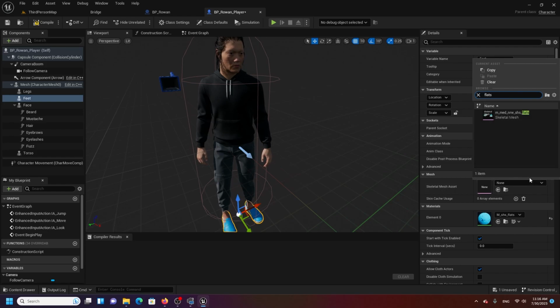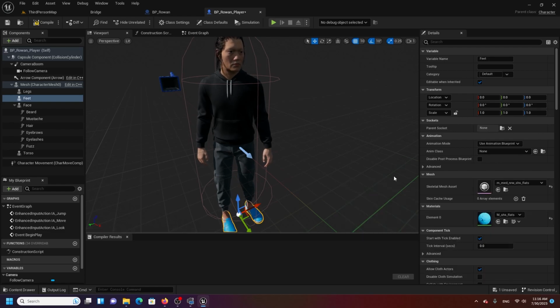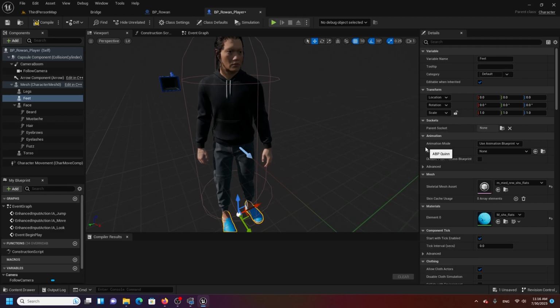And it's going to depend on what shoes you pick, of course. Mine, I picked these blue flats. And we're going to go ahead and put the animation on there too. For his feet, we're going to put Quinn on there so his feet snap into place.